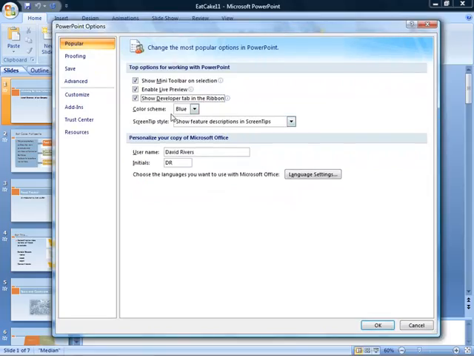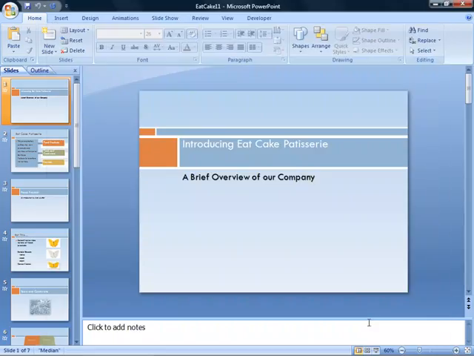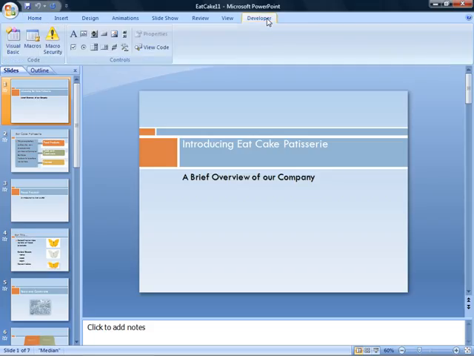The color scheme is blue, screen tip style. You're going to see it shows feature descriptions and screen tips. And then we've got our username and our initials that could be used, for example, in a digital signature or the presentation properties. We can even select the language settings of our choice. But when I click OK here, you're going to see there's a new Developer tab up here just for developers. If you're not into developing and creating macros and using Visual Basic and so on, you don't need that tab.